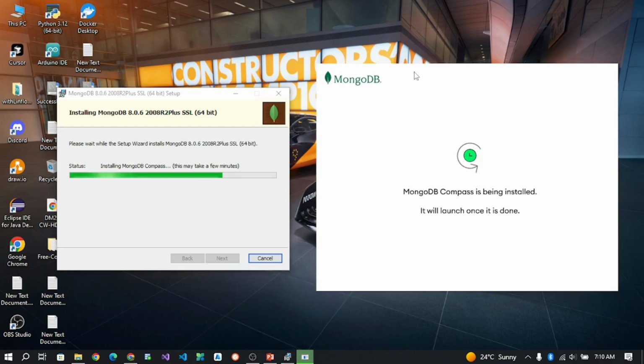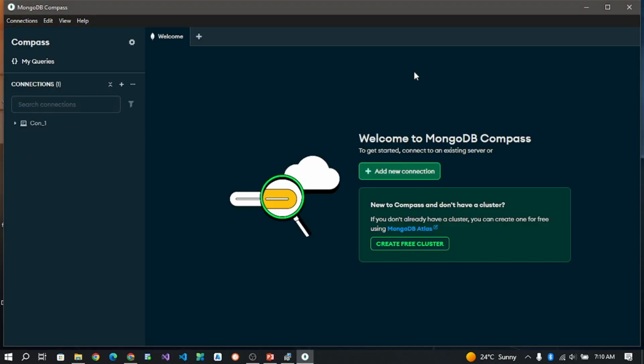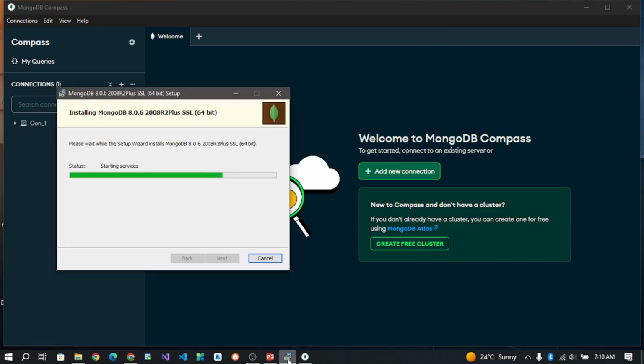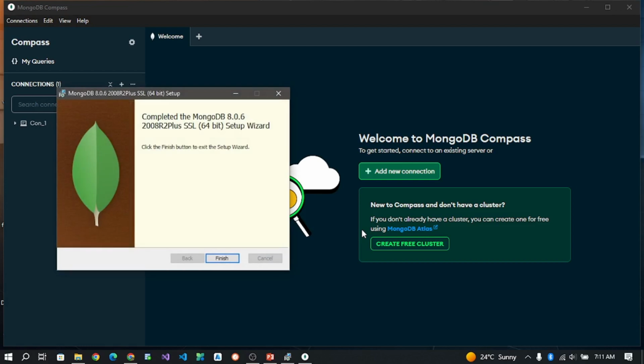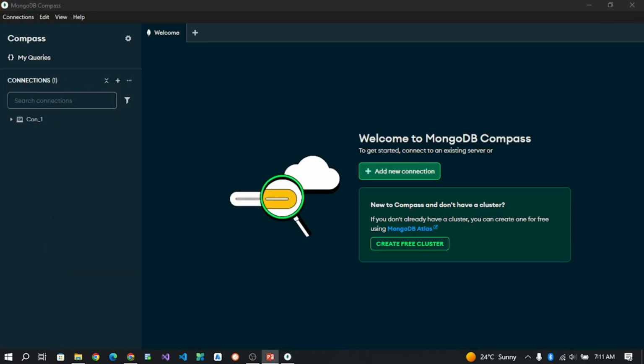And there we go, you may come across that kind of a screen, and it's gonna start into services. And there we go, the MongoDB Compass has been installed. Click finish. Next up we're gonna install the shell.